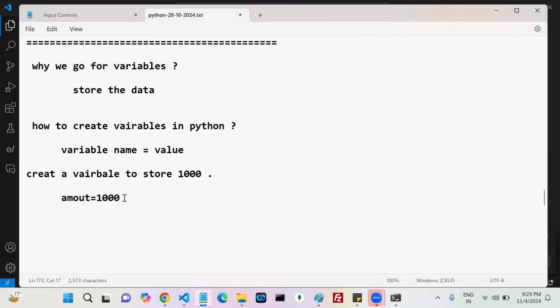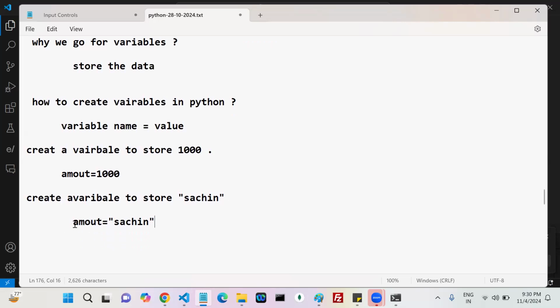Now, create a variable to store Sachin. I know Sachin is a player. So how can we do it? Do you want me to put amount equals Sachin? Amount equals Sachin is syntactically 100% valid, since my syntax is a variable name and a variable value. Yes, syntactically it is 100% correct. But Sachin, I know, is a player, so that player name is Sachin.